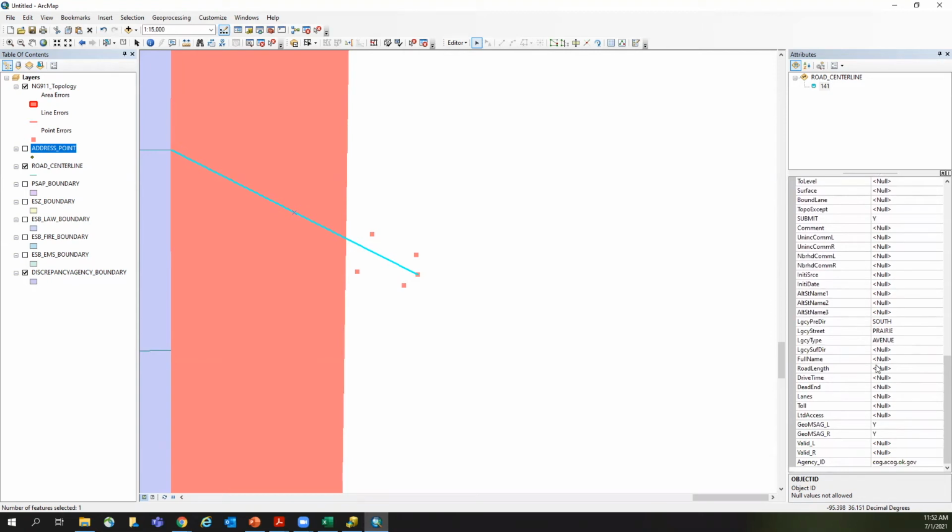So where it says topo accept, I'm going to choose it's an exception to both because it does extend outside of my discrepancy agency boundary, but because it appears to dead end, it also is flagged as a point error because of being a dangle. Okay.